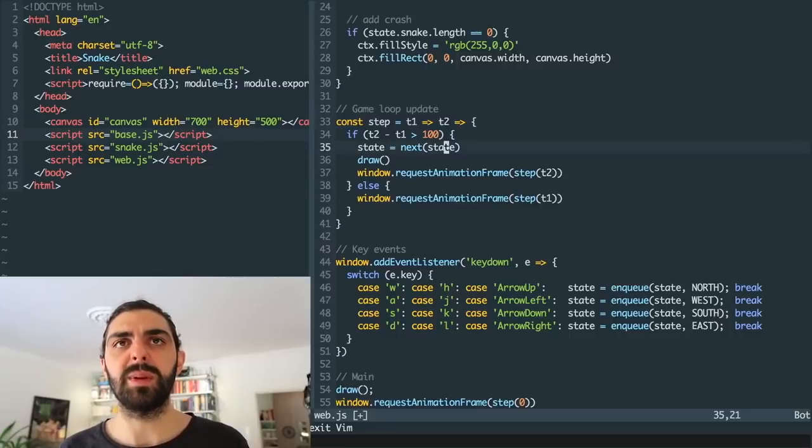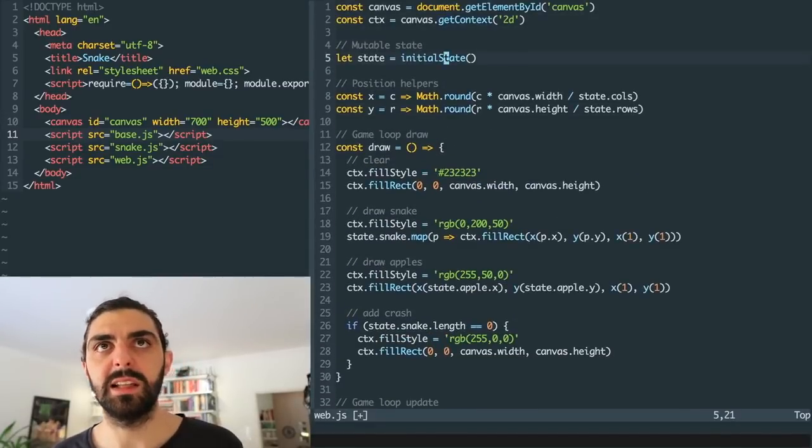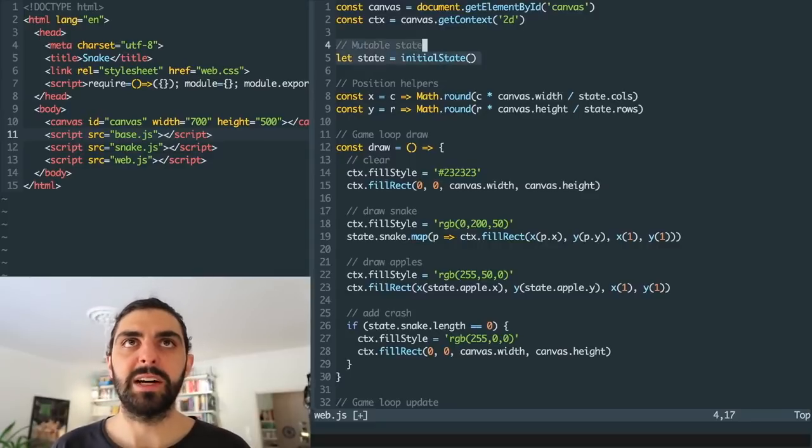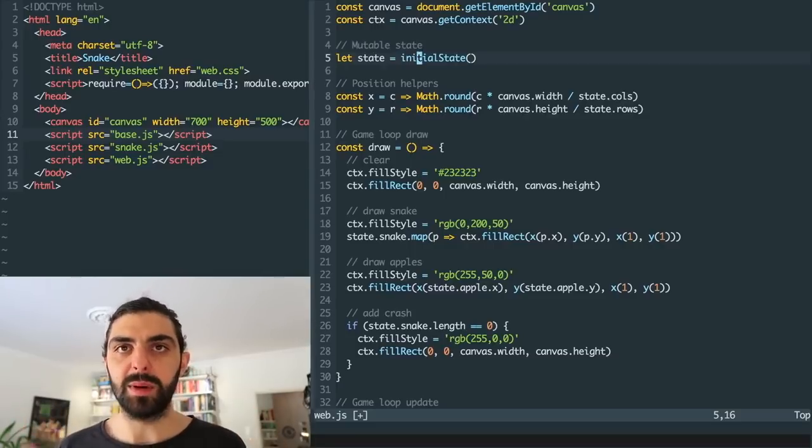But that's the update method. But actually, let's go up to the top here, because I feel like what I didn't say is this, that the state variable that we talked about is defined here. So note this comment that says mutable state. So this is the state variable that contains the state of the game at all times.